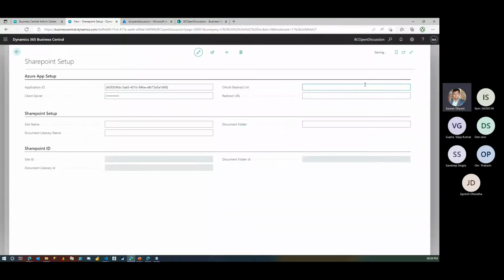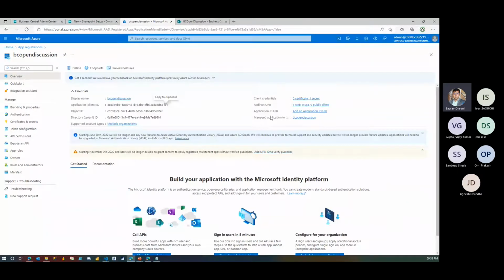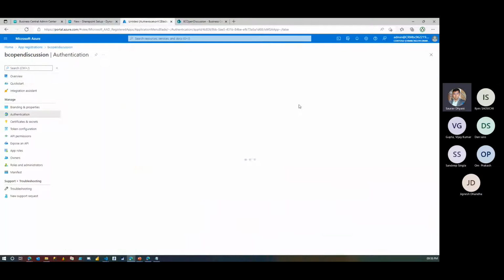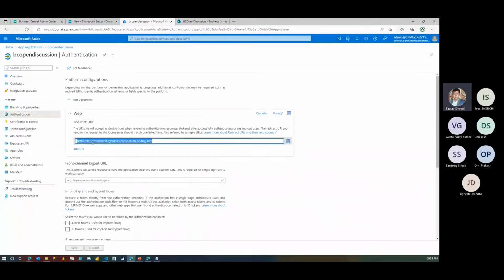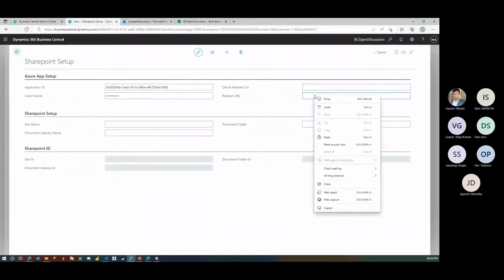Once it is done, I need to define the OAuth redirect URL, which is here, which is a static URL, and this is just for Business Central SaaS. For on-prem, it's a different URL which points to your service tier and that page. So this just varies based on where you are trying to connect this.